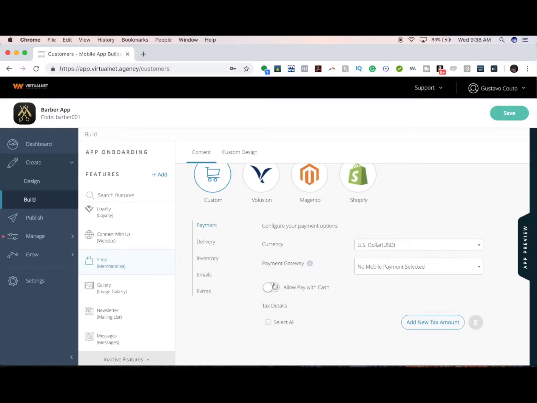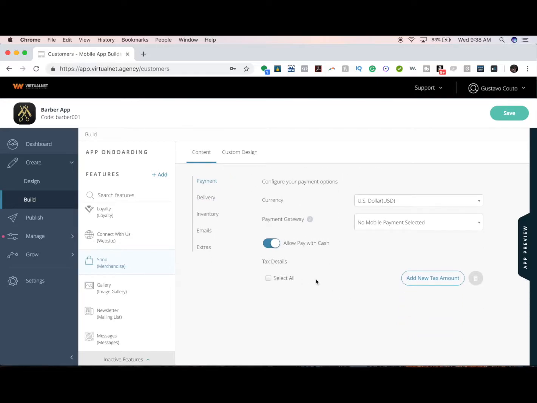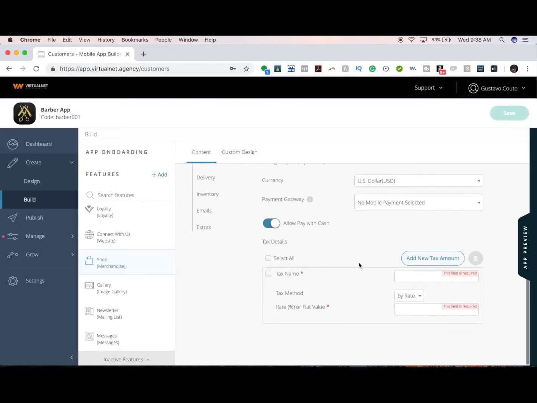So with that being said, I'm going to allow payment with cash, and then I can enter in any tax details. So if I want to add a tax detail, I can add a sales tax, and the tax method is going to be by rate, and the rate is a percentage, and the flat value is just a hard value. So this is really nice if you need to charge credit card processing fees. Like if you need to charge an initial $2 if somebody wants to pay via credit card, then you can do that, and you can set that up here.